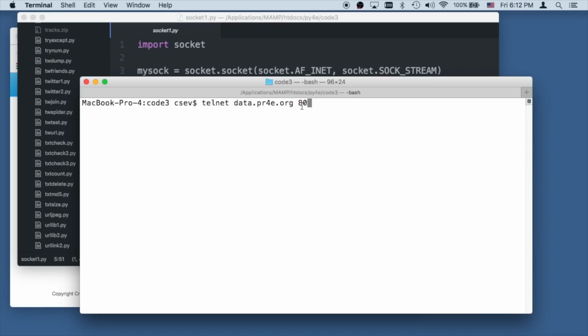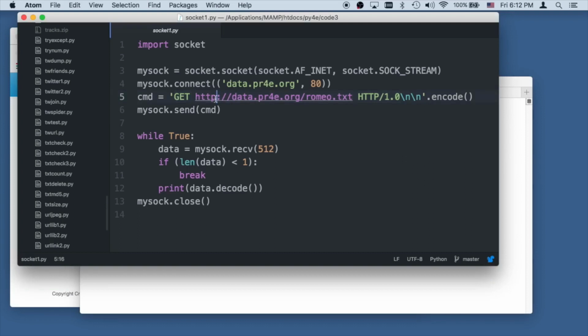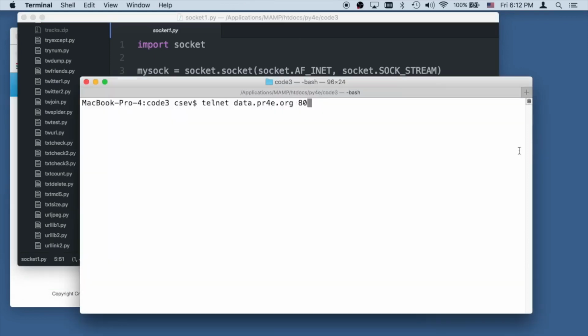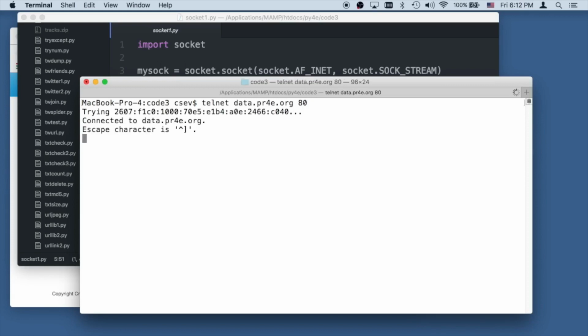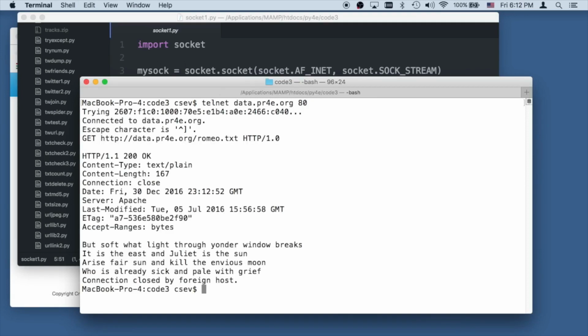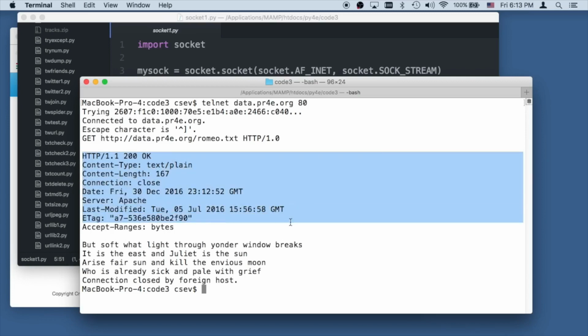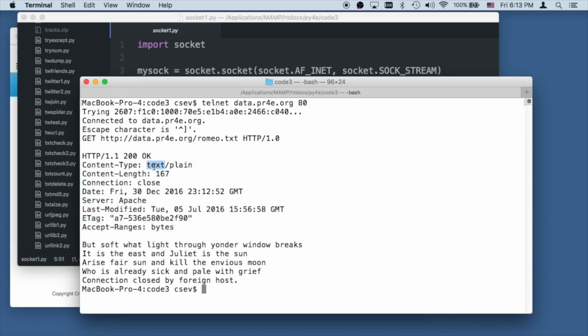So I've already copied this string, this GET http romeo.txt. I'm copying that into my buffer because if I wait too long, this won't work. So here I go, and now I'm going to type that, and I have to hit enter twice. And that literally was the HTTP protocol. What I typed there was the HTTP protocol, and the web server responds with some metadata about the document, how much data there is, the kind of data there is. A blank line separates the header information from the body of the document.